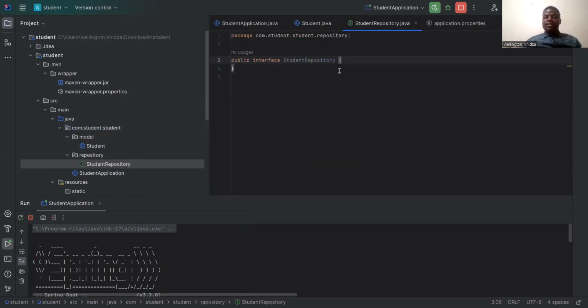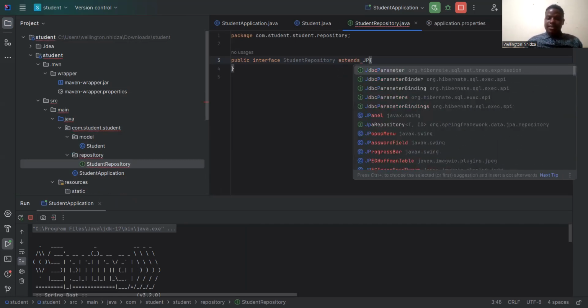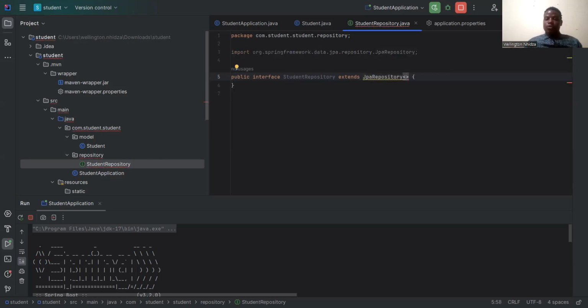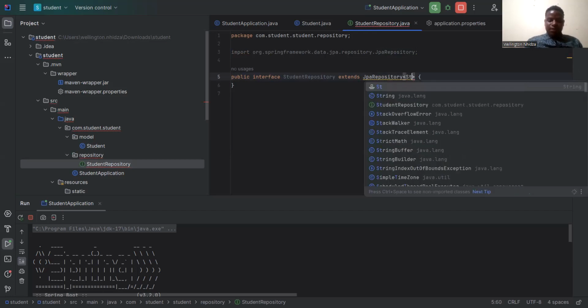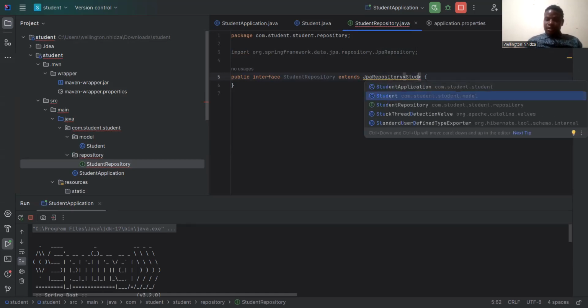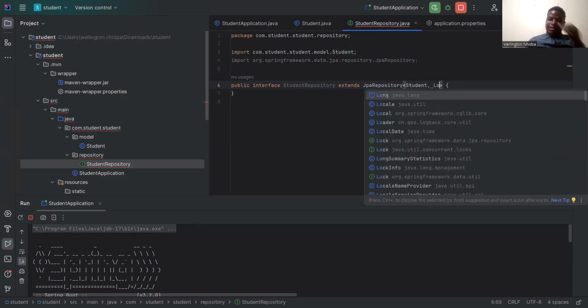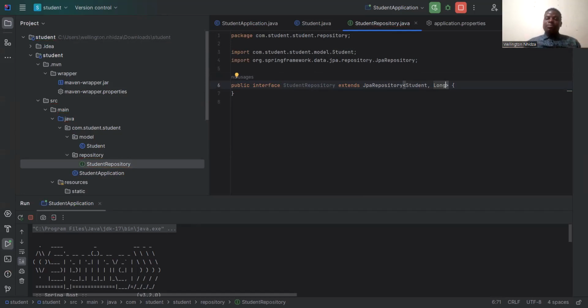So we have created this repository. This one extends the JPA. Here I'm going to pass two things: the model, which is the student model, and the data type of the ID of this model.